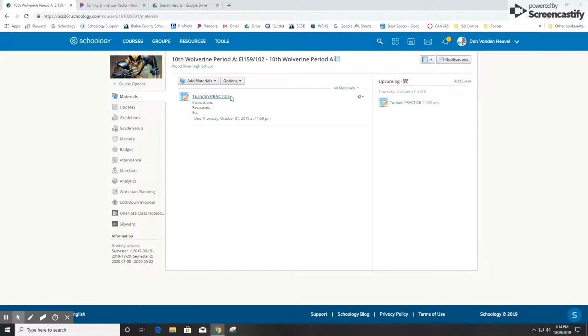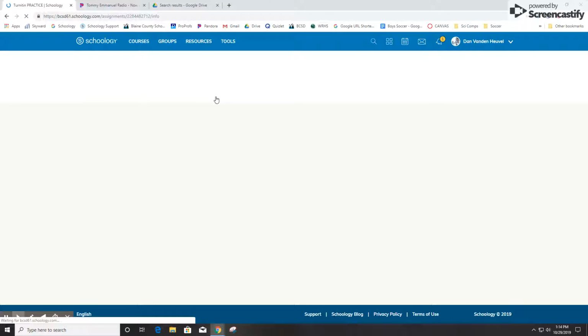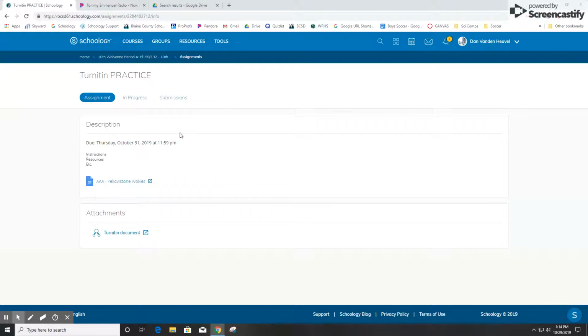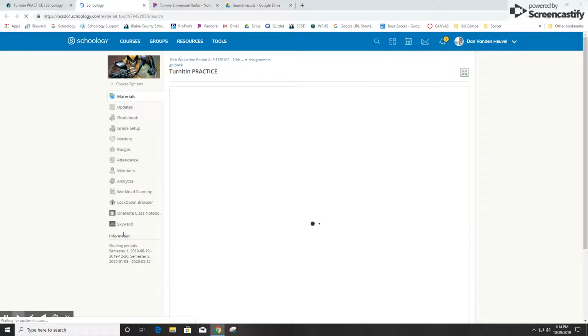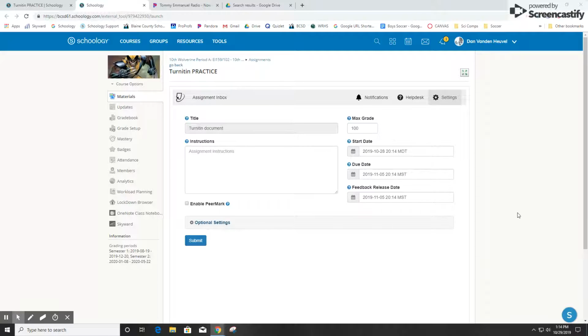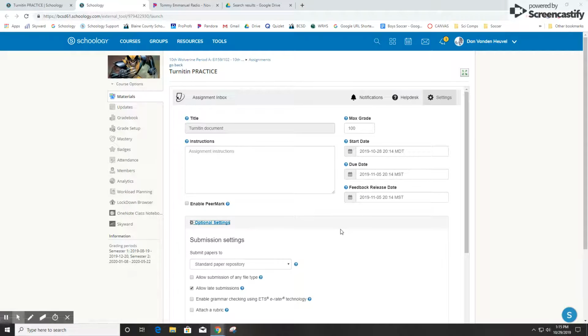Now I need to click back into the assignment. And there it is. And then come down here to where it says attachments, and you'll see the link to the Turnitin document. This is to get it set up in Turnitin so that it's active. So I go ahead and just click on that. It'll open up a new window with all of the settings. So for regular Turnitin users, these are the same kinds of settings you would see within the program itself.